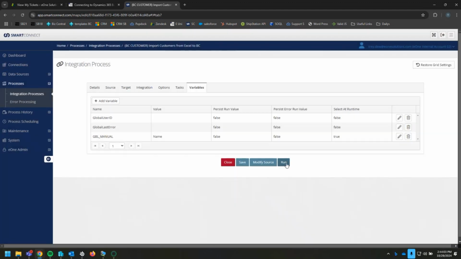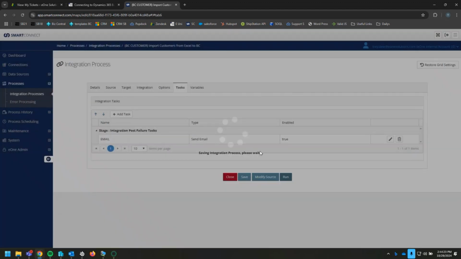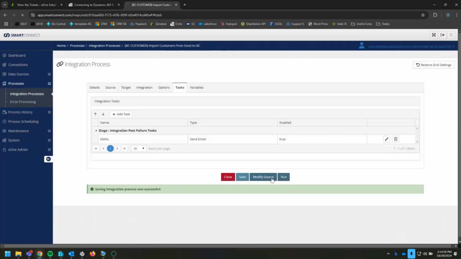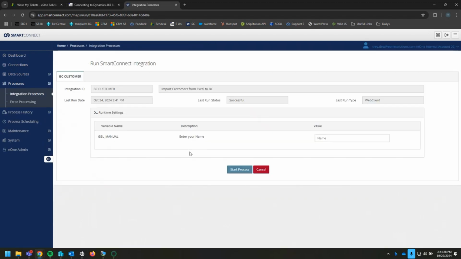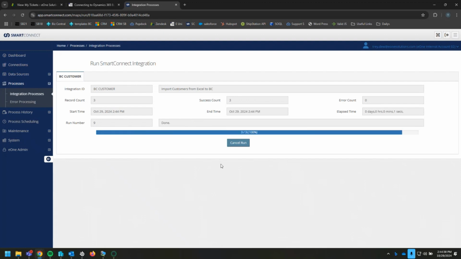Let me go ahead and update this, and I will run this integration to show you it working. Back in here, you can see we are just using that global manual. You can go in here and select that global variable to pull it in, and then it'll just place it right there. It'll just replace it at runtime once you actually run it. So I'll go ahead and run this to show you guys that it is working. It'll take a second here just to run. Before you actually run it, you have to enter in your name, and then you can start it out, and then it will run.